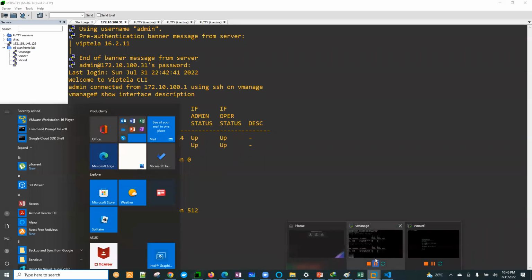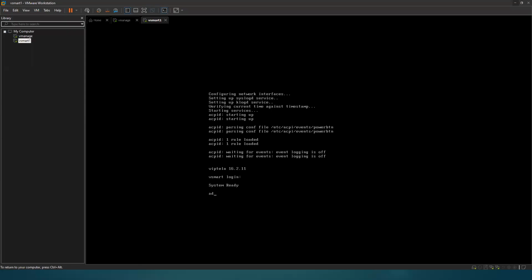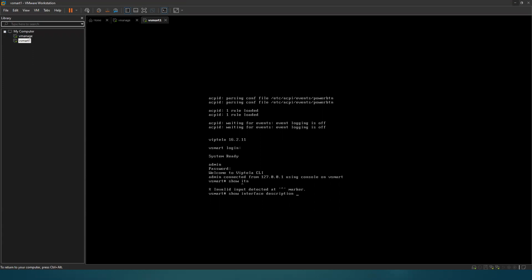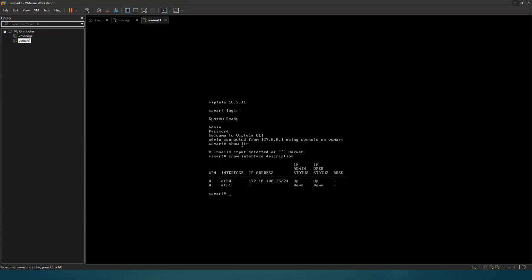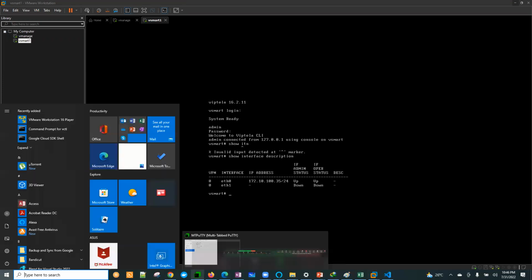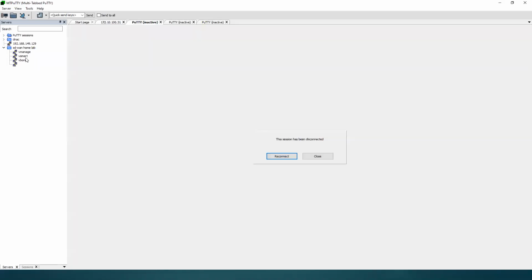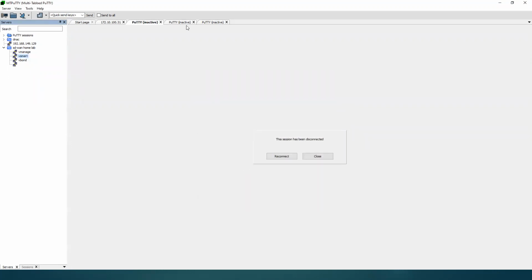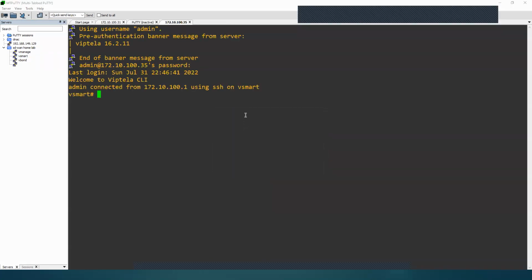So let's go back here to our vSmart. It's telling that vSmart is ready. Show interface description. Now, once you have this IP, 100.35 is the IP. I can even log in from there as well. So if I go to my putty and I have vSmart here, I can go and change the properties. This time it took IP 35. So you can see the vSmart show interface description.